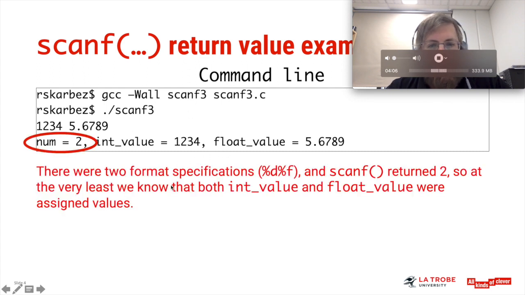So at the very least, we know that both int value and float value have reasonable data in them. You know, they may be negative numbers. Your program may not be equipped to handle that. You have to worry about that separately. But we know that int value got something and float value got something, right?